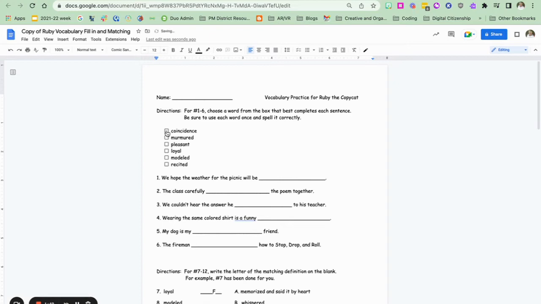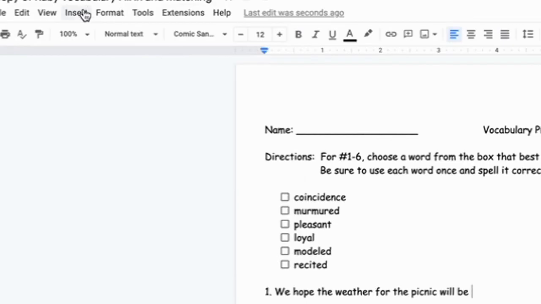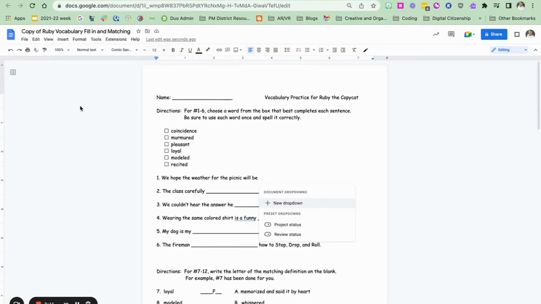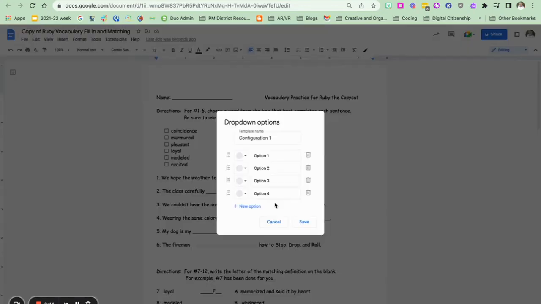Now, we're going to talk about the drop-down menu. So if I want to insert a drop-down, what I'm going to do is I'm going to go where I want to have this drop-down added. And I'm going to go right here, and I'm going to go up to insert, and I'm going to go to drop-down. Now, I can create a new drop-down. And in this drop-down, I am going to first give it a title, so I'm going to call this vocab. And then in this first box, I'm going to put insert right here.